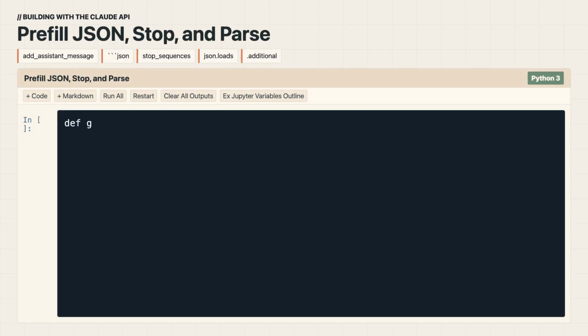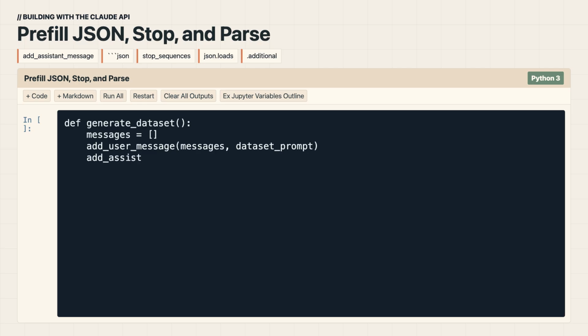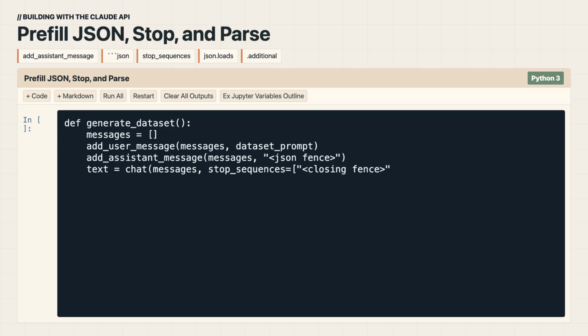The notebook also shows a practical formatting trick. It can pre-fill the assistant side with a JSON fence, then stop when the closing fence appears. The returned text is parsed with json.loads. This is the same discipline from structured data: make the model output easy for code to consume. The additional instruction is not decoration. It narrows the output so dataset rows become usable objects. Parsability is not a cosmetic concern. If the dataset generator returns messy prose, the eval runner has to fight the data before it can test the prompt.